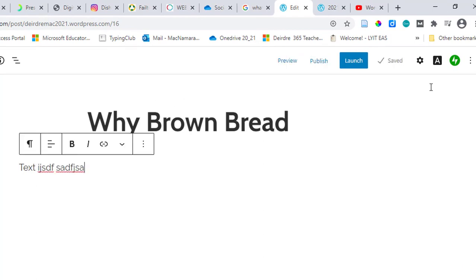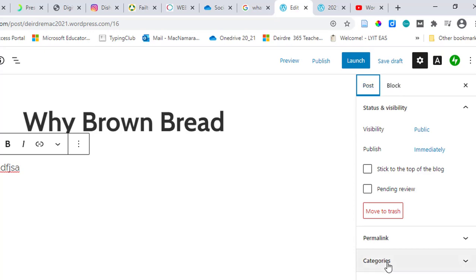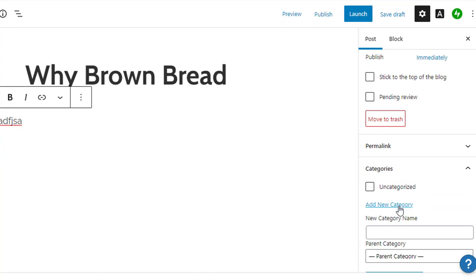So to categorize and tag it, we click on here, up here onto the cog. So we click on the little cog, okay, and it's the post setting. So we've got two options here. We've got block and we've got post. So we click on post and we've got categories down here. So we click on category and we're going to say add new category.